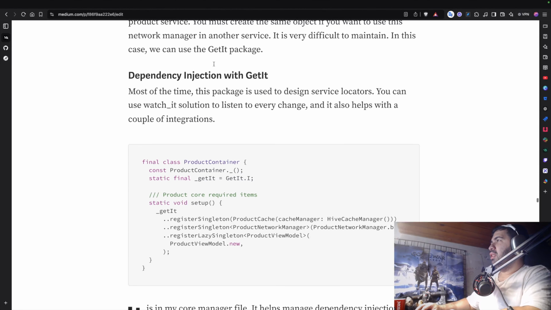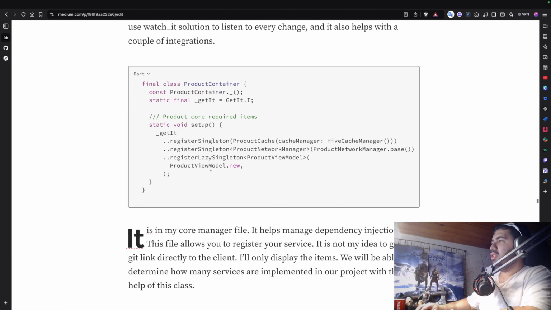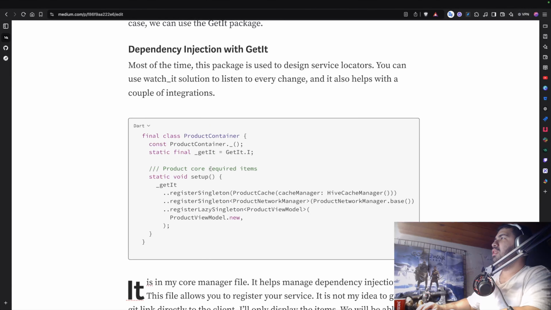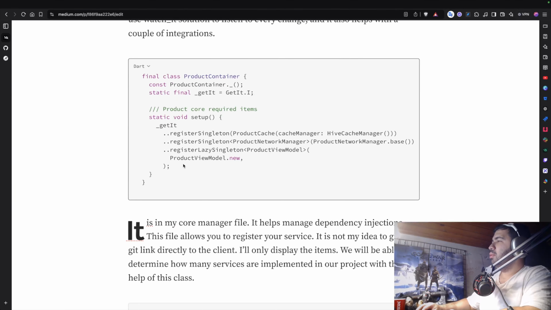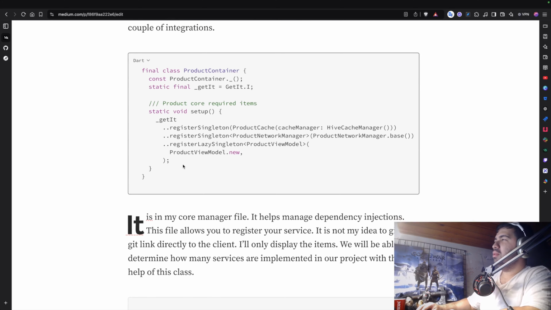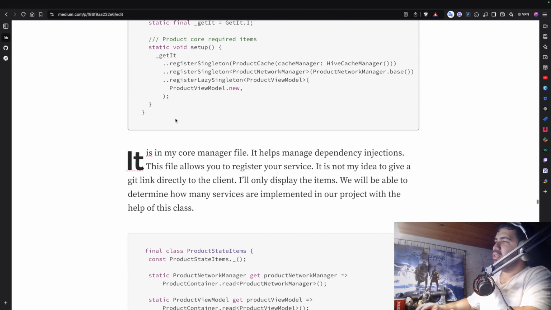The other part is GetIt. Yes, I'm using GetIt as a dependency. GetIt is a good one. It helps with the locator pattern. Of course, you can create your custom model, but I use GetIt for this part. It's some testing and saved version, I think.